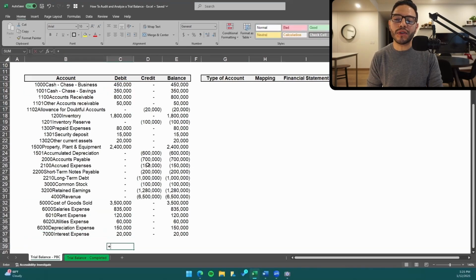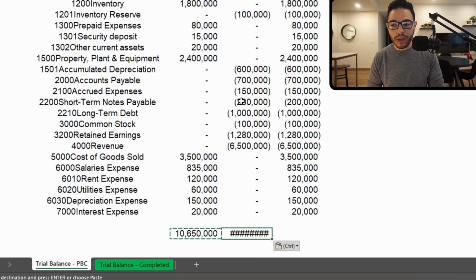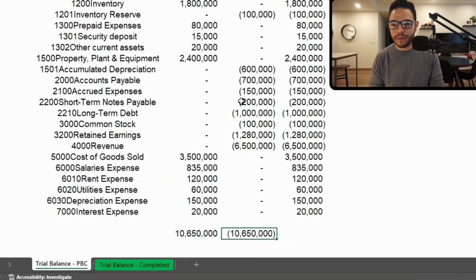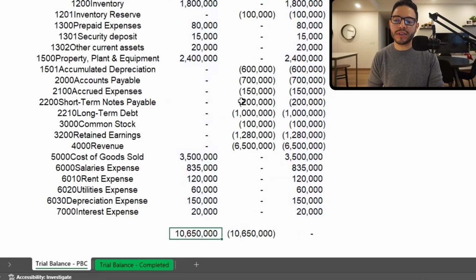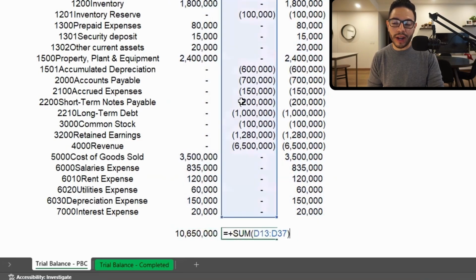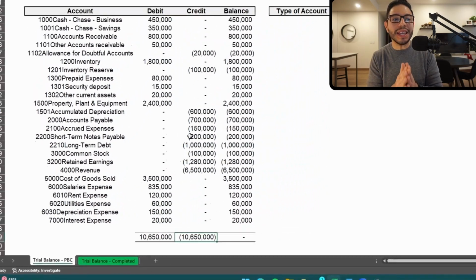When I mean net to 0, I mean that if you take your total debits, they should also equal your total credits. That's what I mean by net to 0: your total debits are 10.6 million and your credits are also 10.6 million. So our TB nets to 0, we're good to go. That's our first starting point. Again, we always want to make sure that our TB nets to 0.